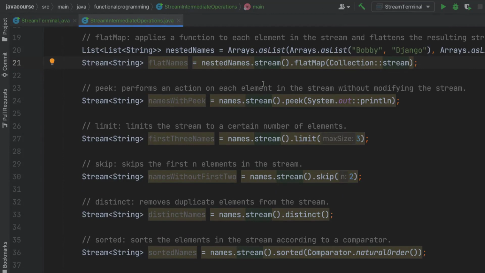And then we also have peek. Peek is nice for debugging because it's going to perform an action on each element in the stream without modifying the stream. So if, for example, after a filter, you might want to see what's still in the stream, well, you can do this with a peek. And very common is to just print the result of a peek, as we're doing right here on line 24. We can also limit the stream to a certain number of elements, and this can be particularly useful for otherwise infinite streams. In this case, we're just limiting our stream to 3, even though our stream would have a size of 5 originally, so there will be 3 elements left.